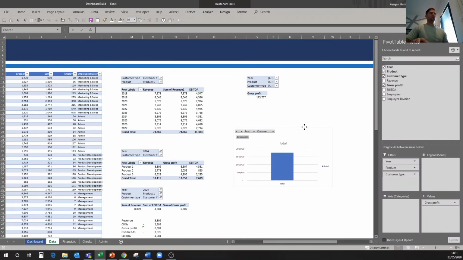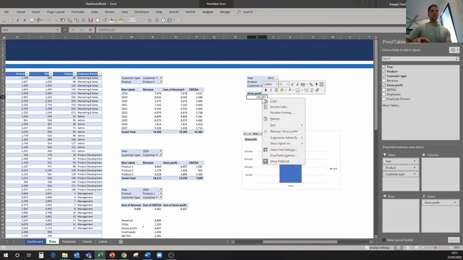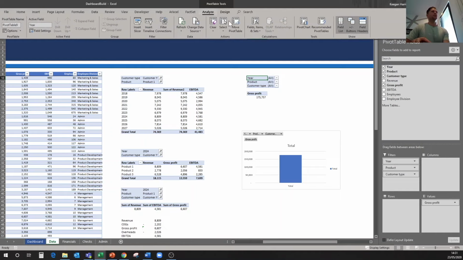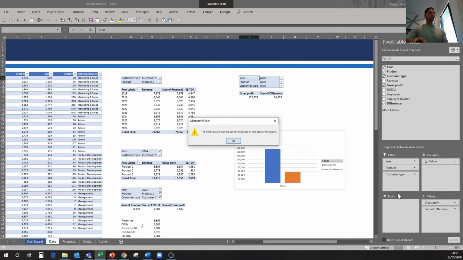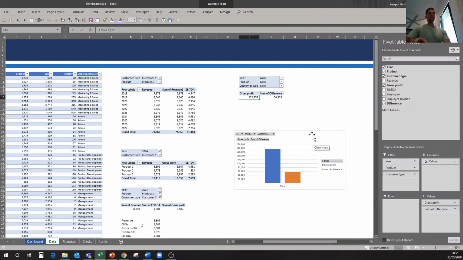And what we want to do is we can create a field. If we click it, we can go to Analyze, Fields, Items and Sets and go Calculated Field. And what we want is, if we want gross profit as a percentage and it's a percentage of revenue, we need to know what gross profit is and what the remainder is to get to revenue. So essentially your cost of goods. So what we're going to do is call this difference, and it's going to equal a formula. So we want it to equal revenue, and then I'll hit minus gross profit, insert, and then we go add, okay. And what we've got here now is our two numbers required.